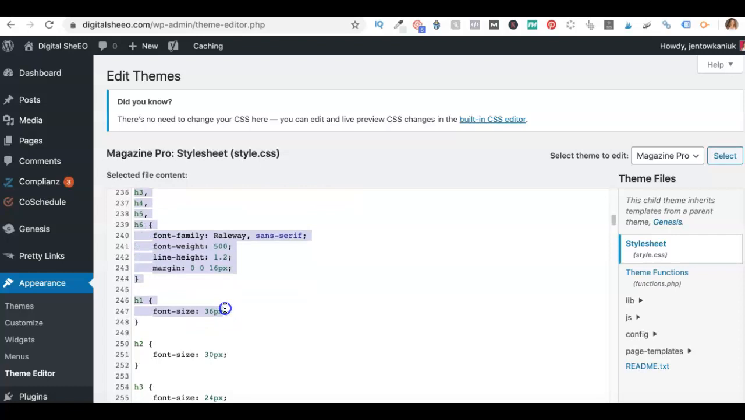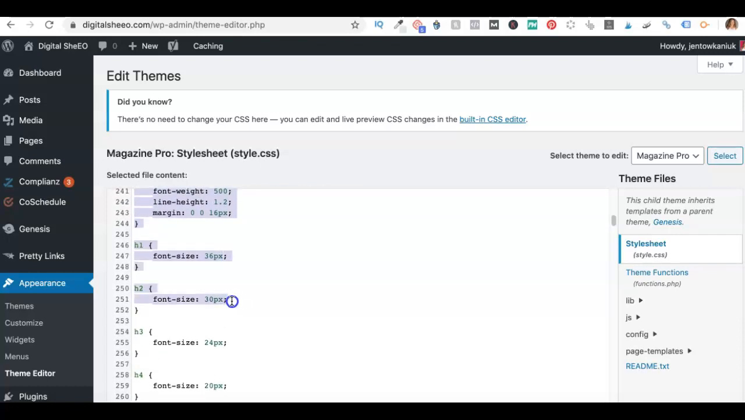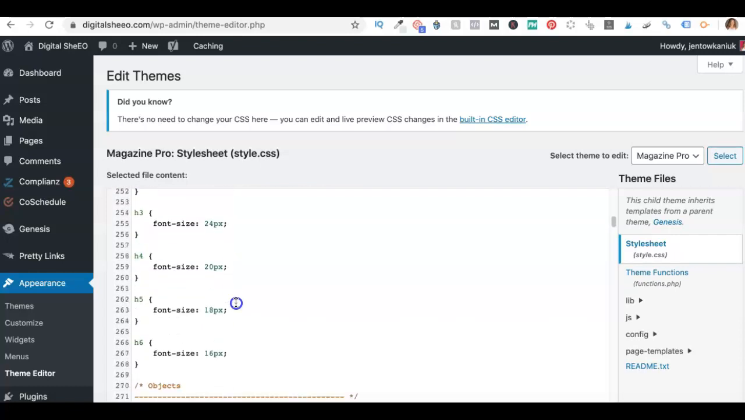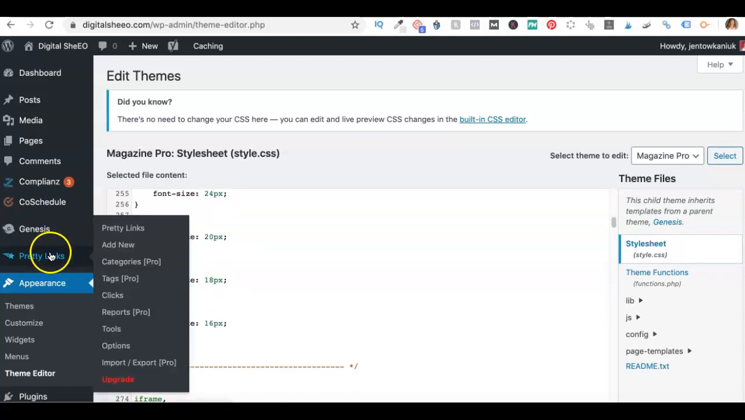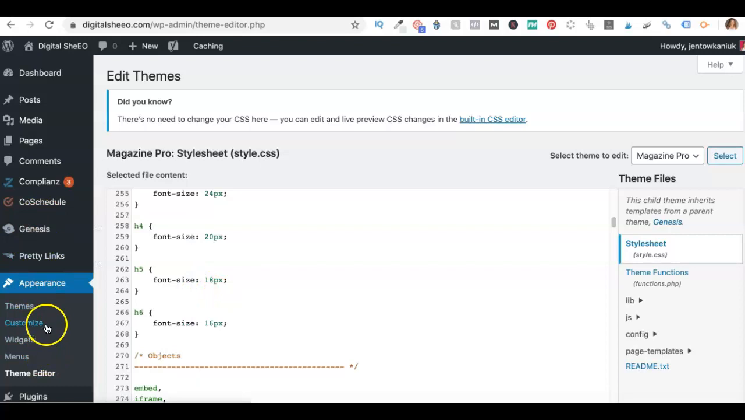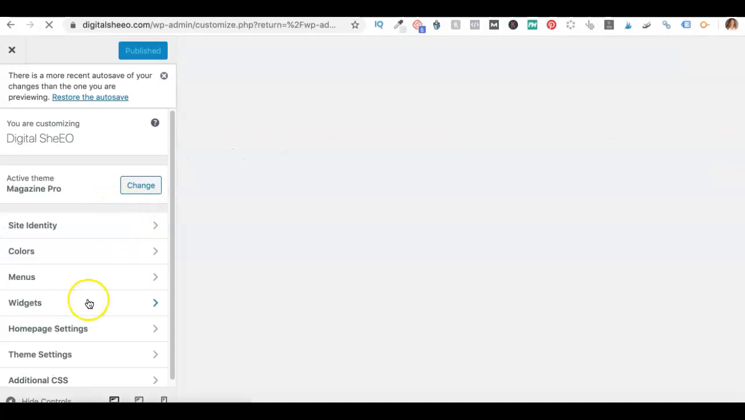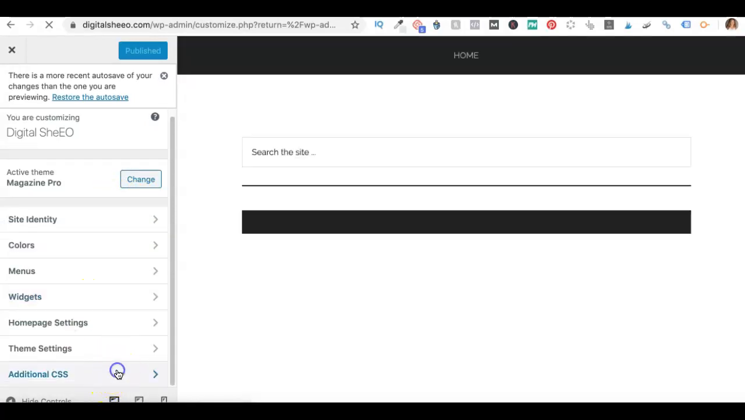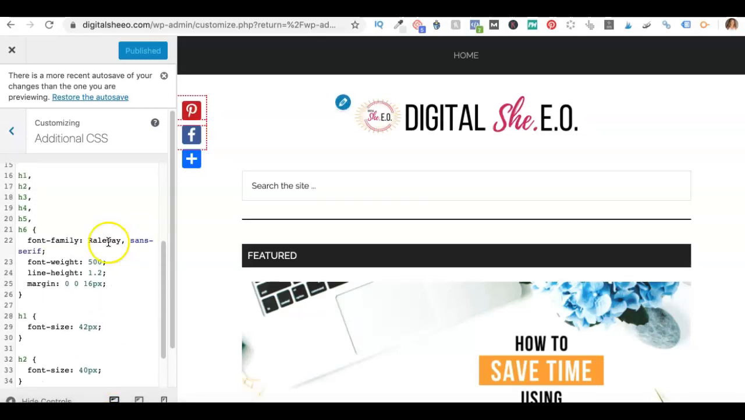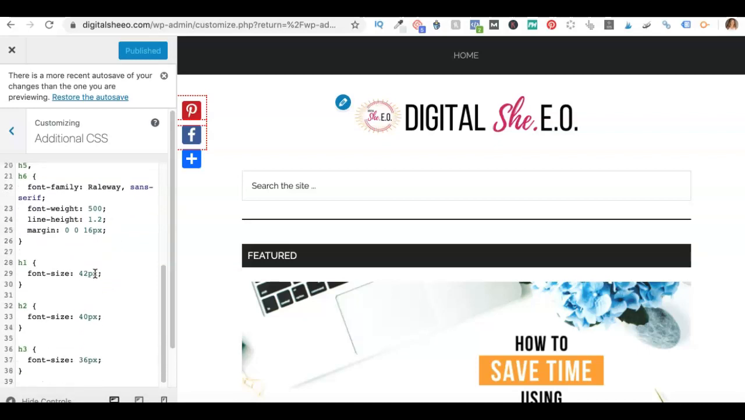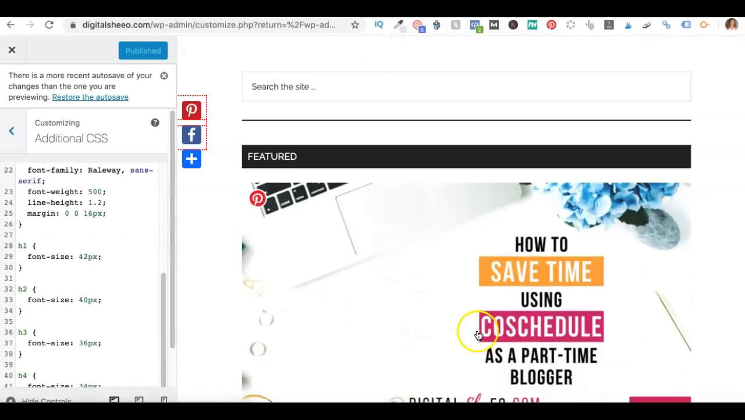So what you're going to see is there's going to be different pixel sizes for all of these. So we're going to copy these and then we're going to go back into our customize menu. And you go ahead and just paste that directly underneath the other code that we already pasted in for the body tag. Okay. So you'll see that I have my H1 through H6. It's exactly what I copied from over there. But then I started changing my sizes.